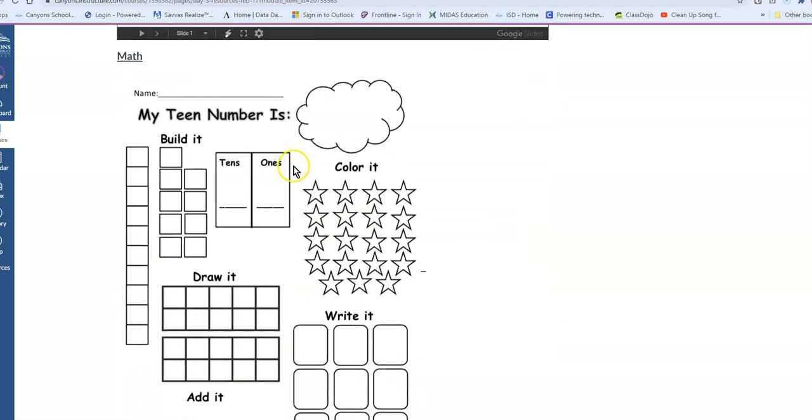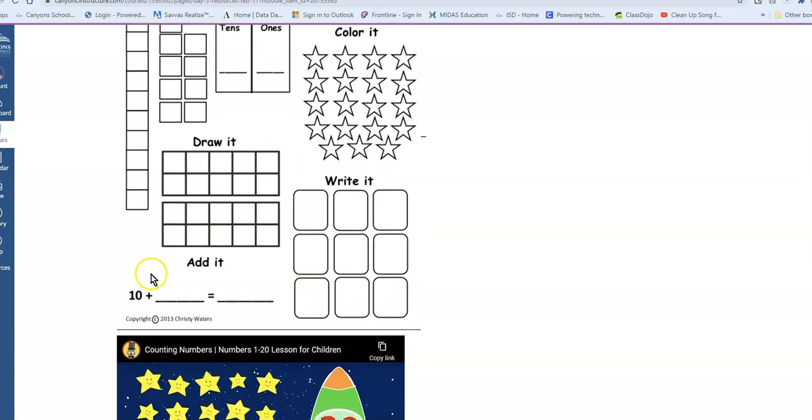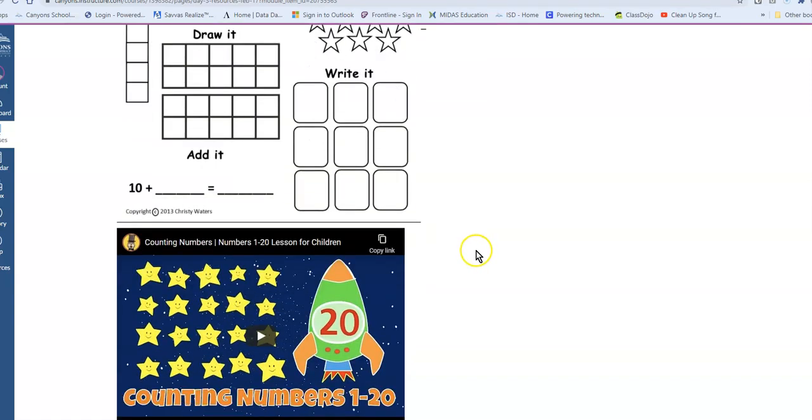Down here we have some math work for the kids to do. So they basically pick a teen number, so any number from 11 through 20, or I guess 11 through 19, since we only have 9 blocks there. So they tell how many tens it is, how many ones it is. They write the number, they build it, they draw it, they color it, they write it, and then the teen number is 10 plus whatever number they chose.